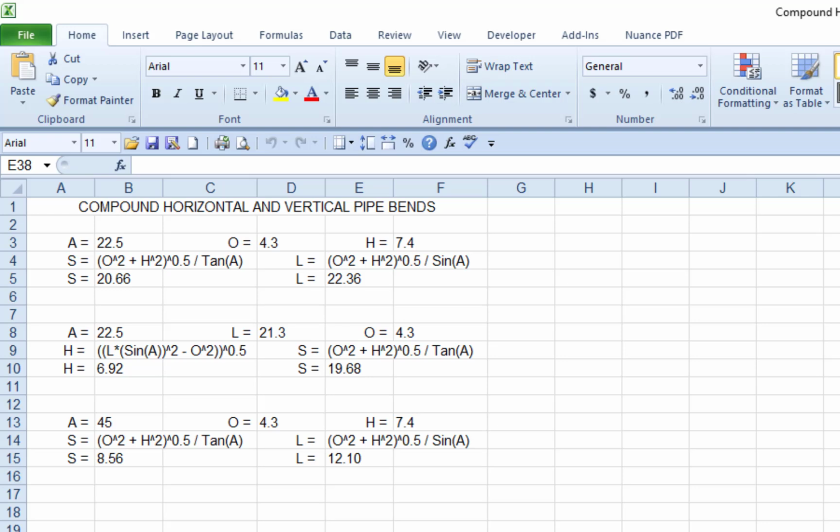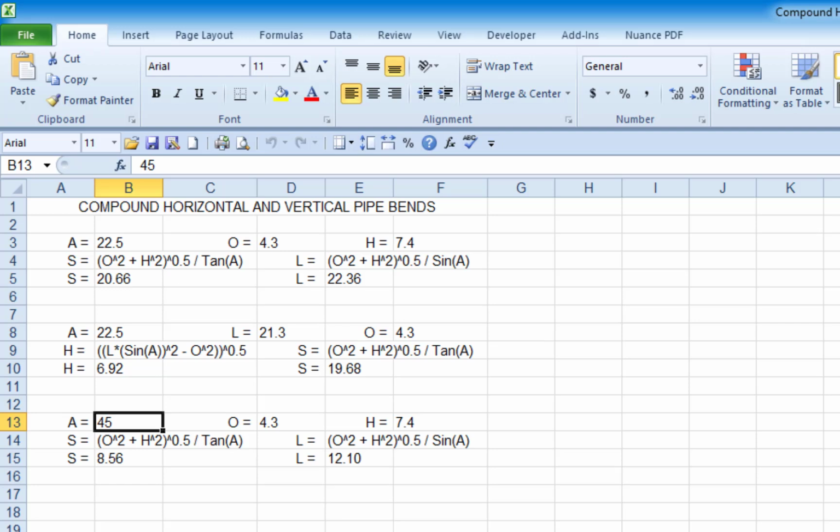The spreadsheet currently shows a computation for two 45 degree bends having an offset distance O of 4.3 feet and a height distance H of 7.4 feet. The computed station distance S is 8.6 feet and the length L is 12.1 feet, which would require 11.3 feet of pipe between the two bends.